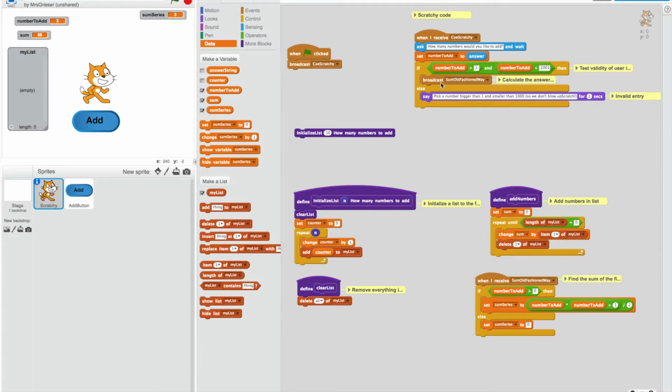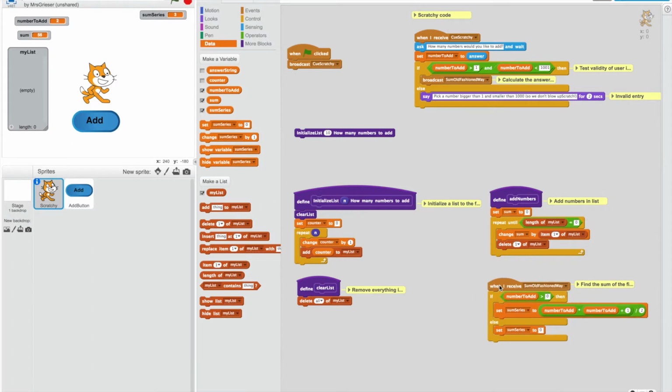Right now, all this does is, when you put in a valid input, it broadcasts my sum the old-fashioned way. That's this one down here, the one that uses the n times n plus 1 over 2 formula. I'm using that just as a check that my list stuff is working. So I need to code that up, and I'm going to get rid of that thing.